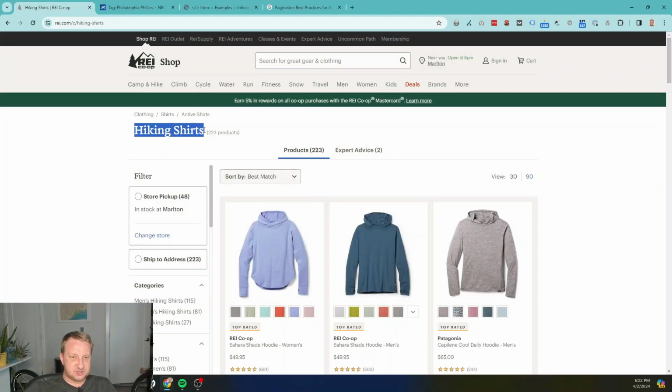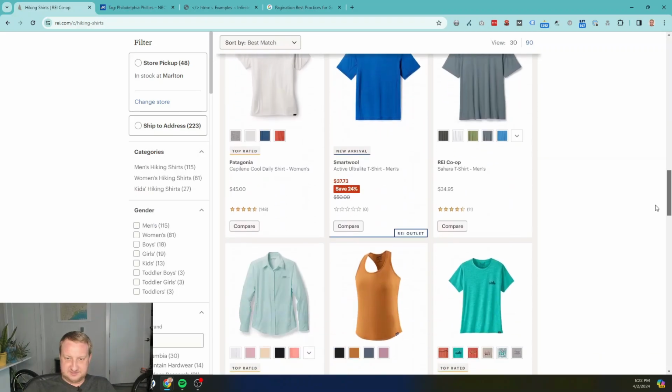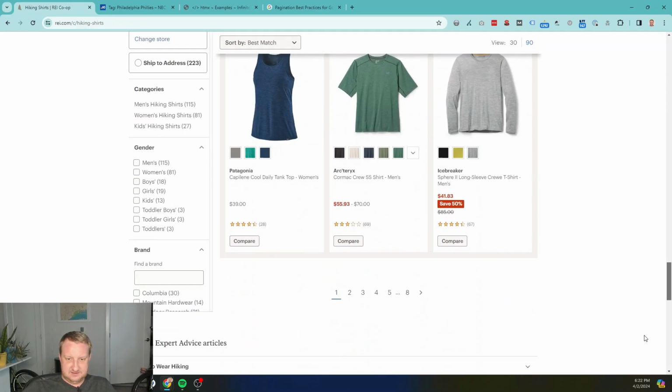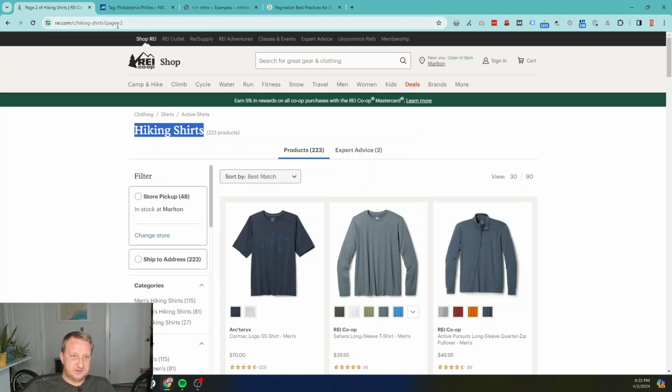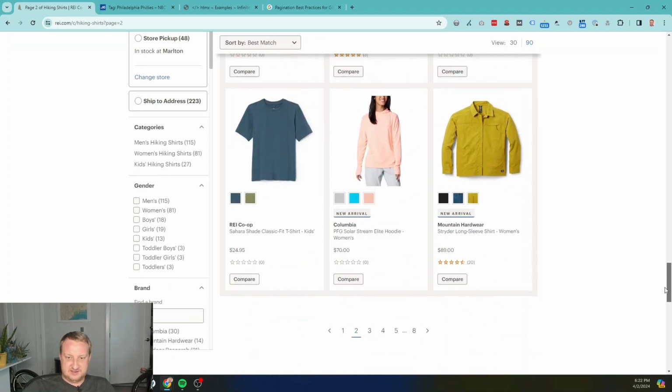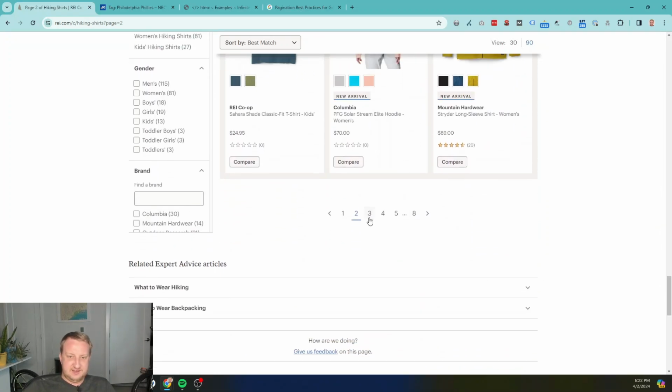Here's the hiking shirts category page from REI, and you can see here that they have a default of 30 items per page. And you can scroll down to the bottom and click over to page 2, and then you can see the URL will change here, and you'll see another batch of 30 different hiking shirts. And if you scroll down again, you can continue to browse page 3, page 4, so on and so forth until you hit page 8.